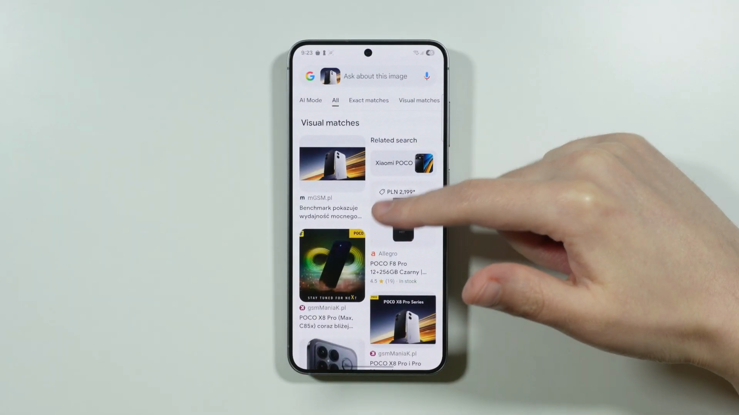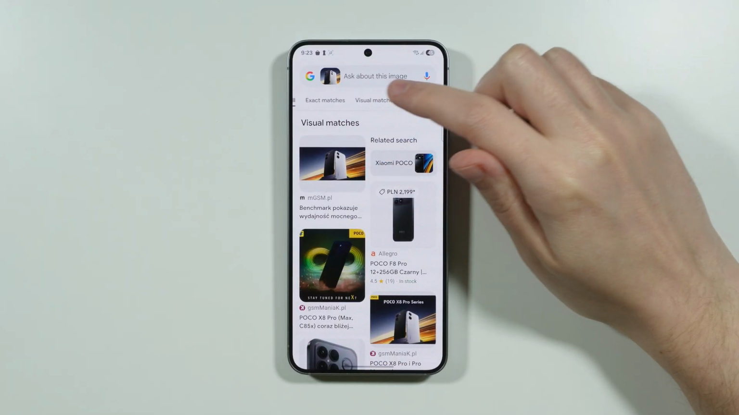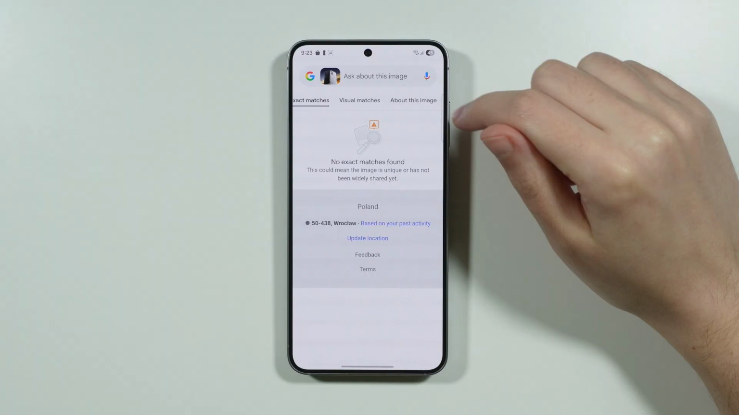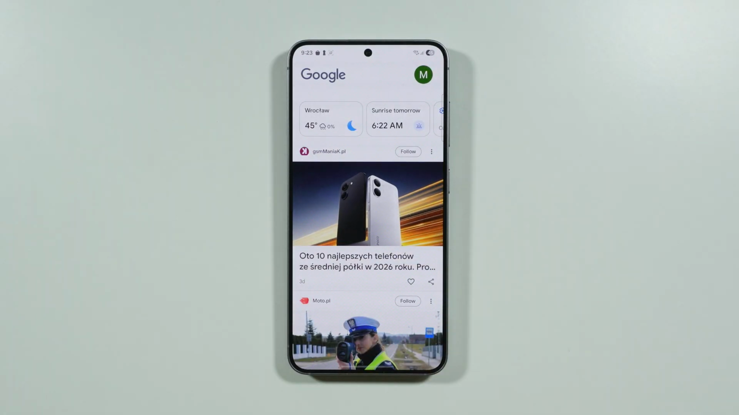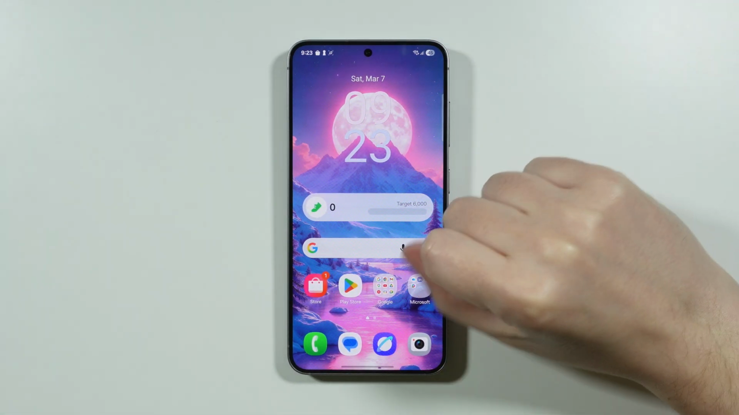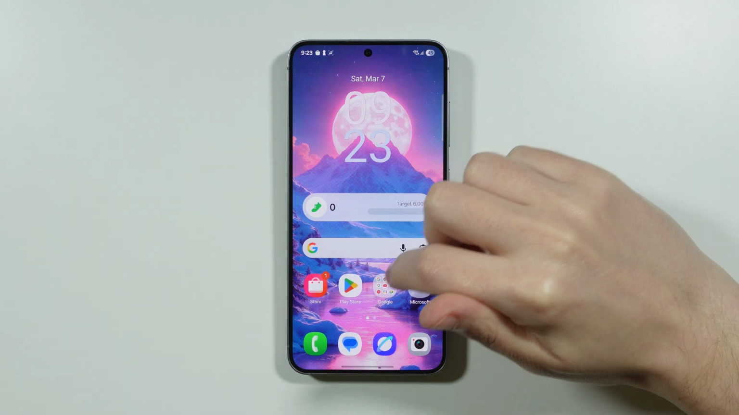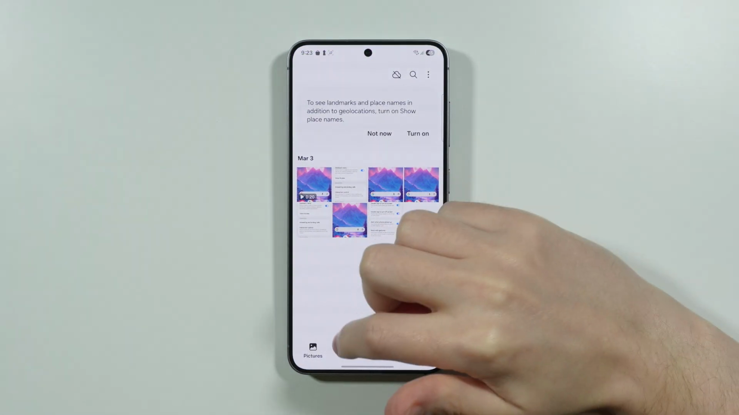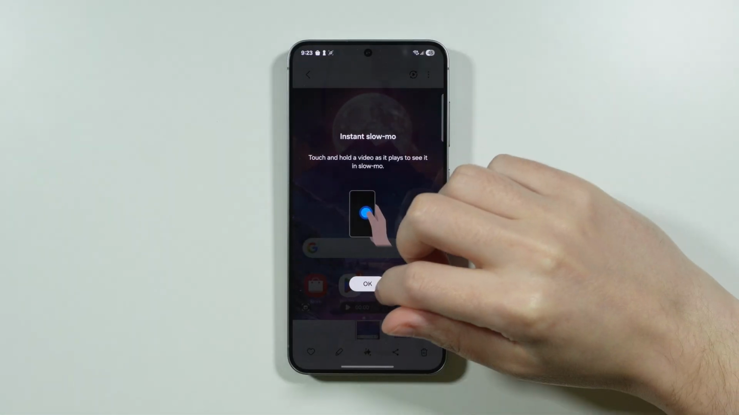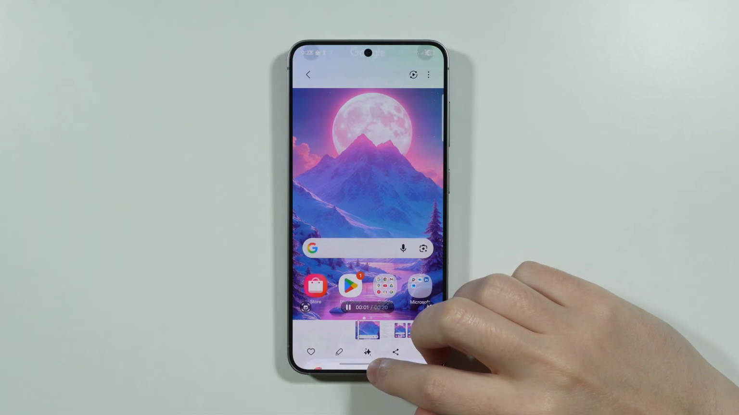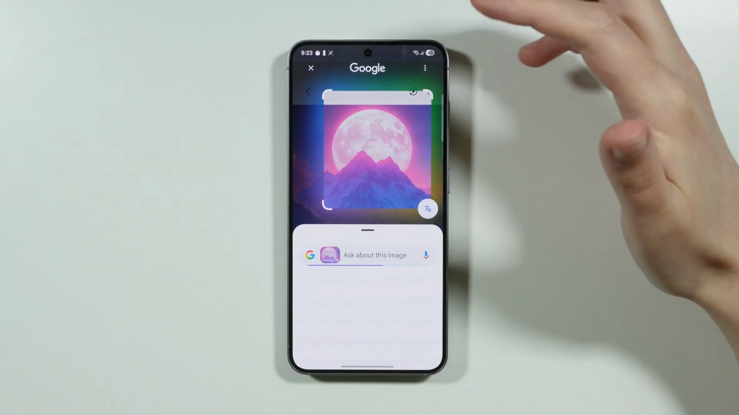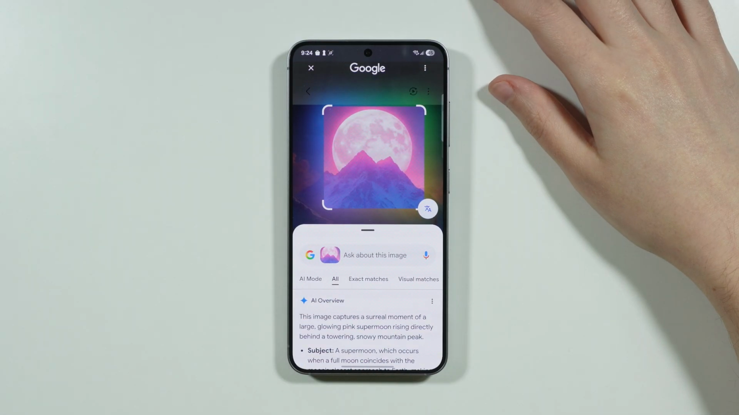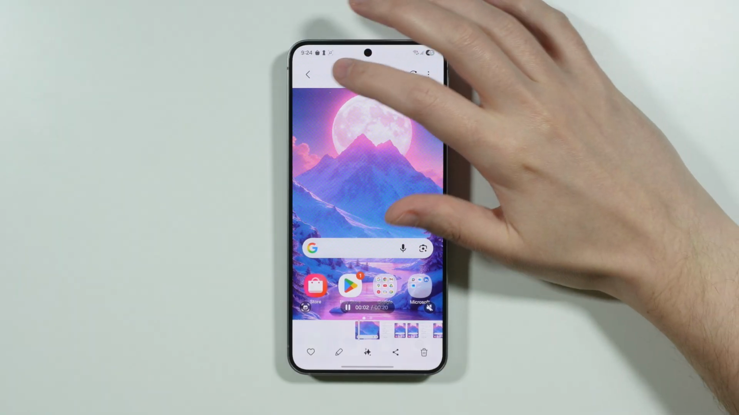And you can get Google search results with visual matches. You can also search for exact matches if that's what you're looking for, or you can get some information about this image. And circle to search can be used pretty much anywhere. For example, if we go to the gallery, and if you have some photos that you want to use as a reference, then of course you can use that as well, and you can select the area and you can search for that image in here, or search with the help of this image just like that.